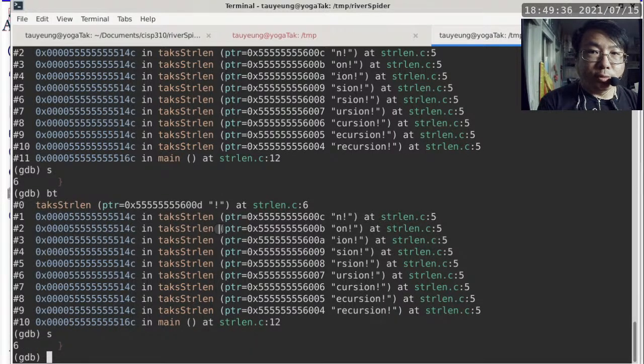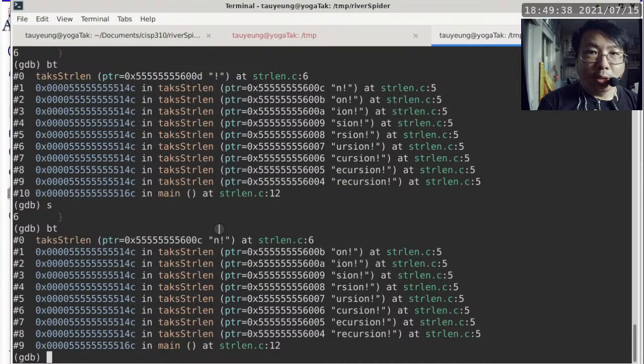So if we single step again and do a BT, it is now going back up a little bit more. So this is how you can kind of keep track of how the subroutine works, how recursion works, and how it is using the stack to keep track of its own parameter for each invocation. It needs to keep track of its own parameter.